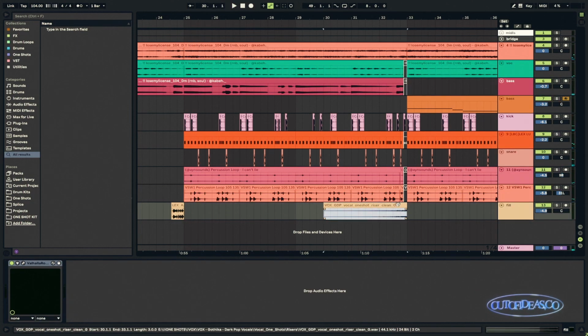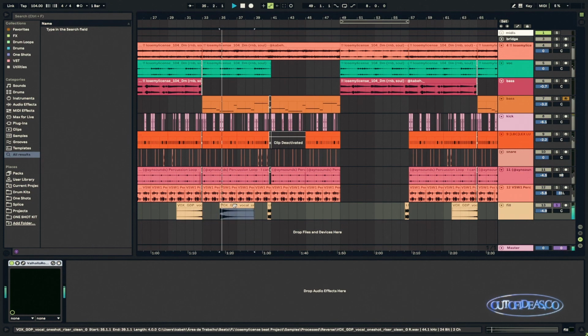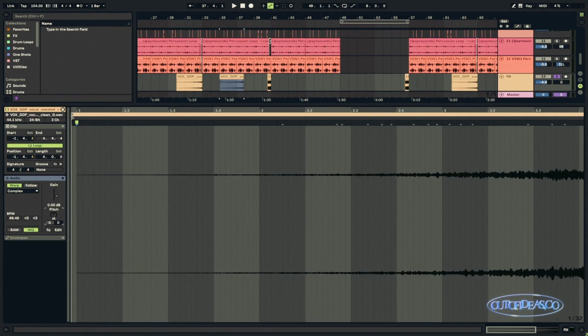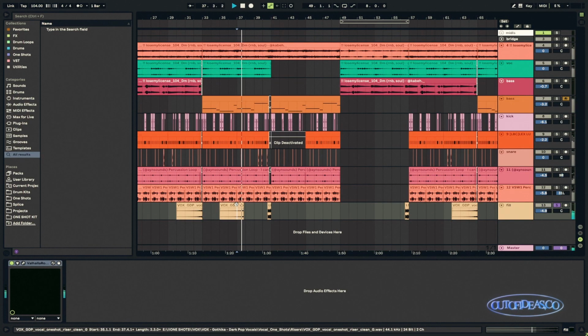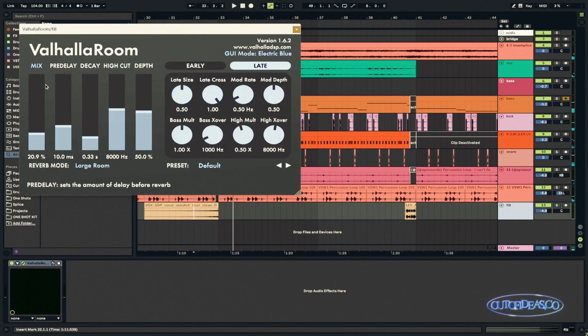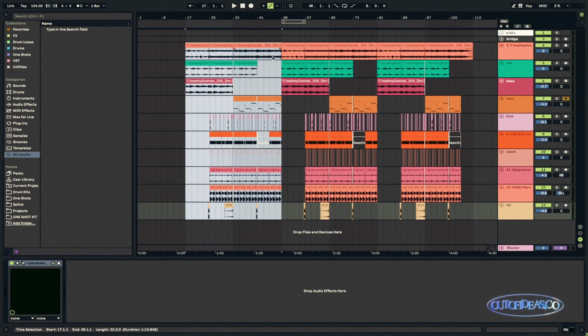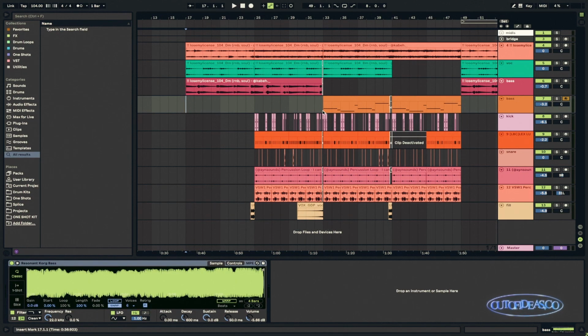This little vocal thing, the original sounded like this. I just reversed it, cut it, and put it up to create this riser, and some Valhalla room. And this is basically the entire beat. I just had this playing and then repeated the same structure three times. And this is the entire thing.